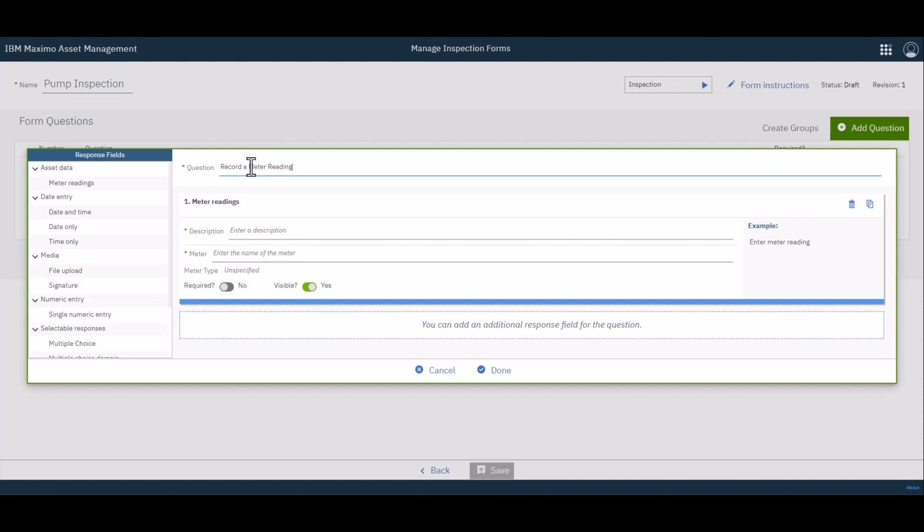Okay. The description is going to be record the current meter value. And you're able to use the question text and the description text as you wish. So first of all, for finding the meter, you need to locate a meter name that is in the system.